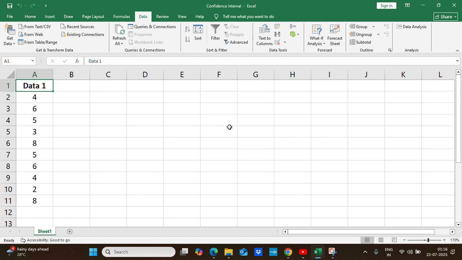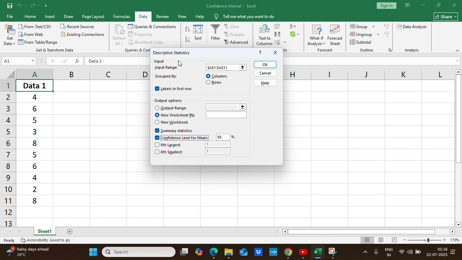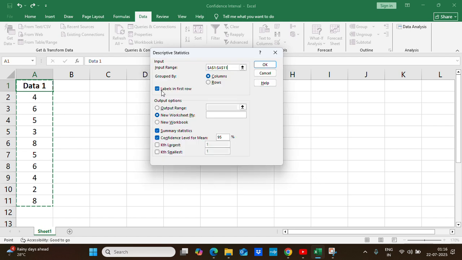So to find the 95% confidence interval, I will click Data Analysis. From that I will select Descriptive Statistics. This will give me a new window where I have to give the various options. So input range is nothing but our data set, so I will select the complete data set including its label. Since I have selected the label, I will tick Labels in first row, and my data is grouped in a column, so I will select Columns.